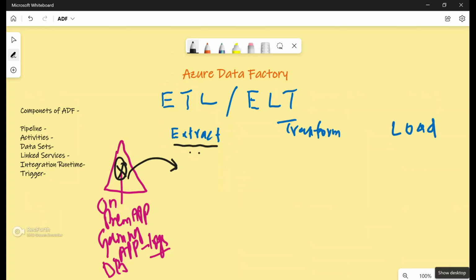So that's where the extraction will come into play. Now you can load this data, for example, into a blob storage. So you need to copy that data. That's where the extraction will come into play. So you're moving the data from on-prem into some sort of storage, and that's where the copying is done. That is what extract means in ETL. Now, once this data is loaded to a blob storage, this is the raw data.